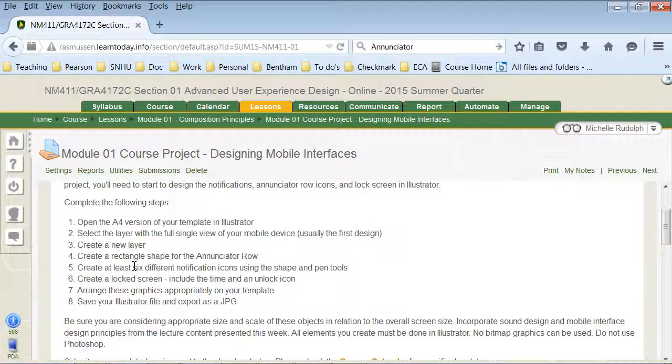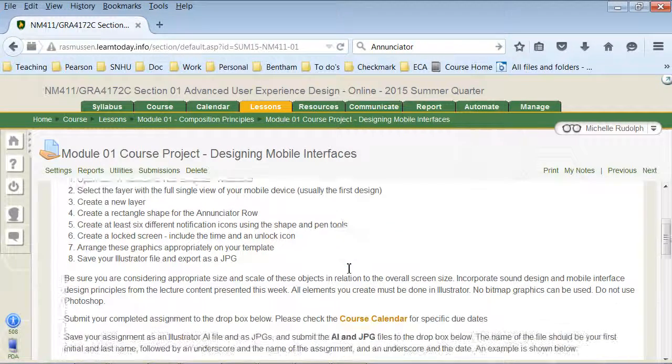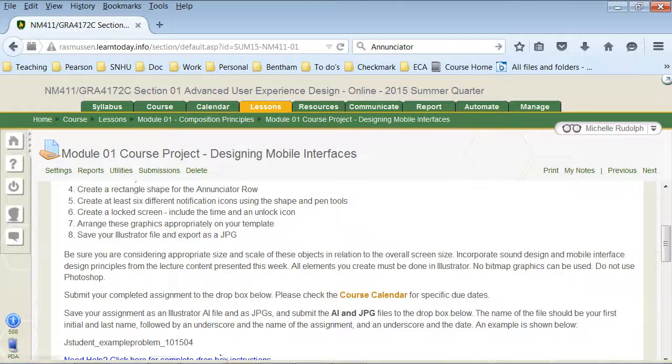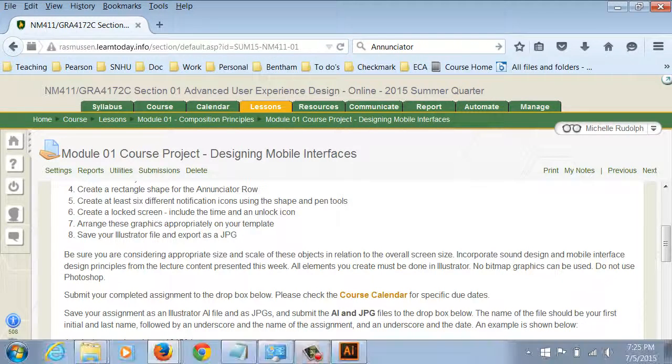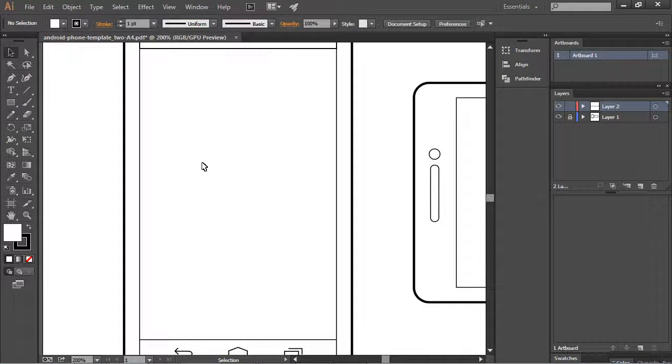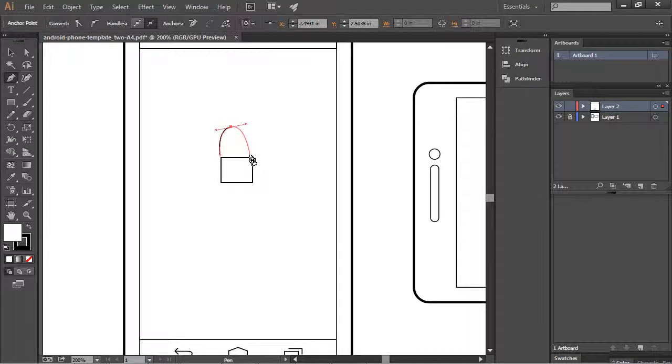Once you have at least 6 of those icons created, then you will also want to create a lock screen, and it needs to include the time and an unlock icon. So you could go halfway down the screen and maybe you create like a padlock. And since I'm going to do this really quickly, it's going to look pretty bad. Yours will look a lot better because you're going to be spending a lot more time working on this. And you could have like a background. You don't have to do that this week, you'll do that in another week, but you could do that now if you wanted to. And then I'm going to do something really fast. Again, looks terrible.